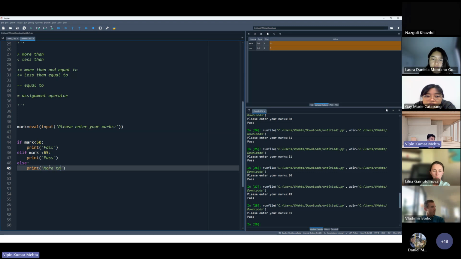More than, let's just make it more. Okay. Now the grade is higher than pass. Okay, so let's just make it here: Grade higher than pass. Now, what is higher than pass? Because the person has more than 50, 65.